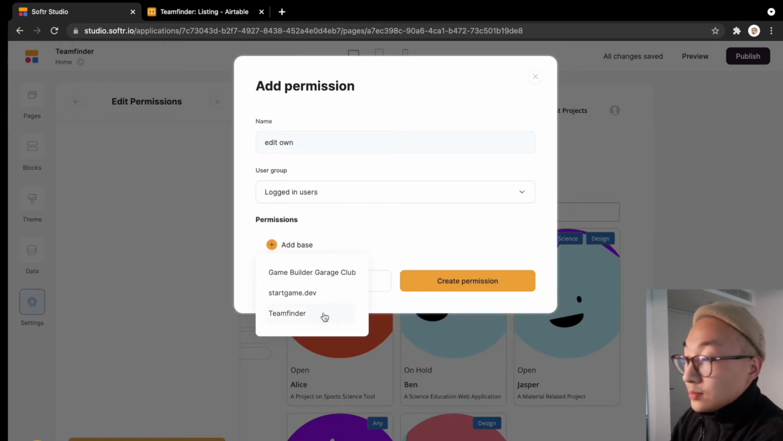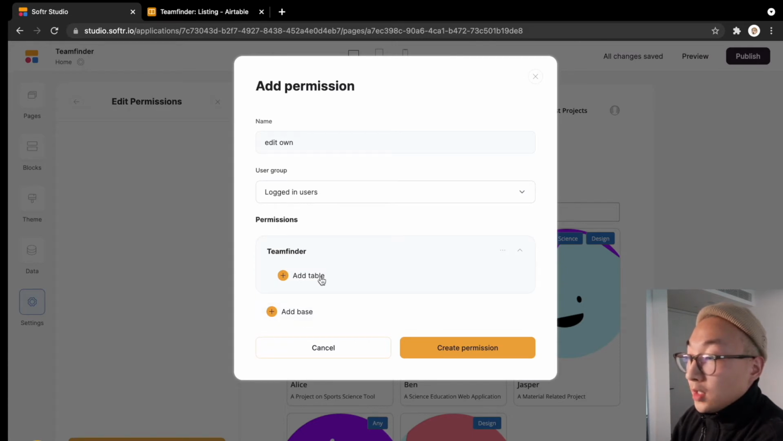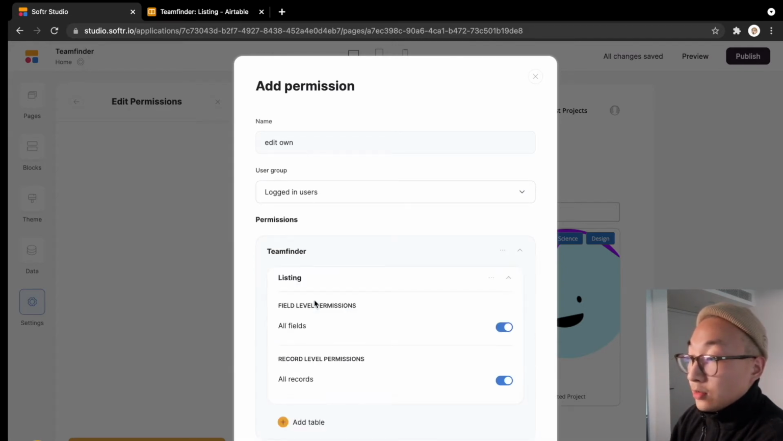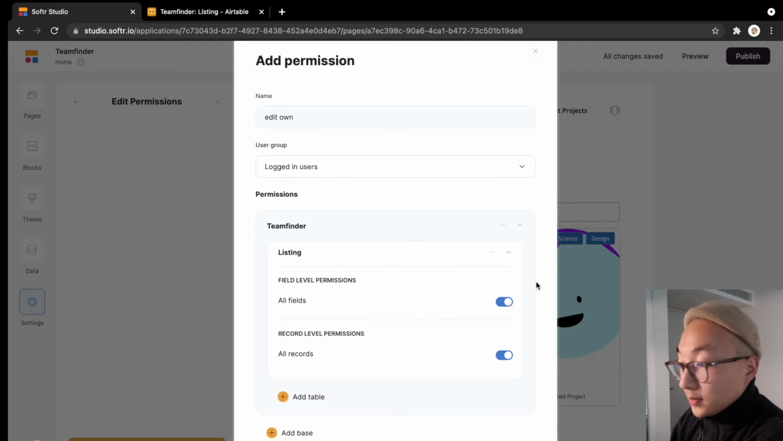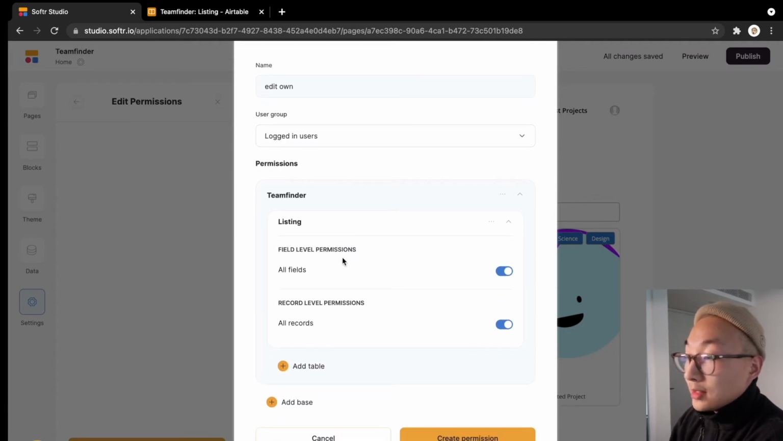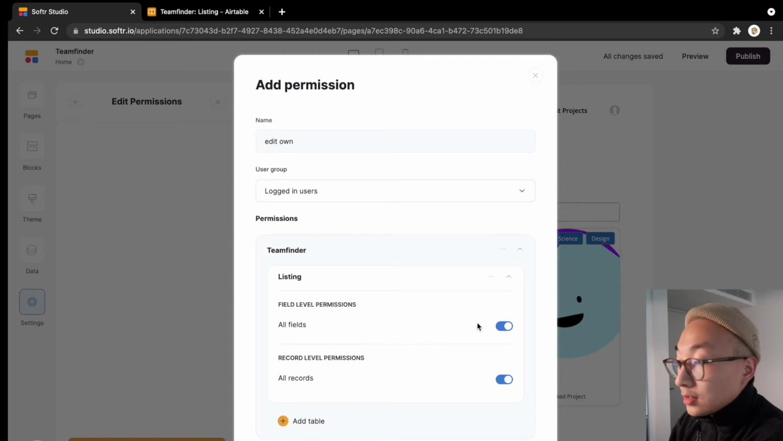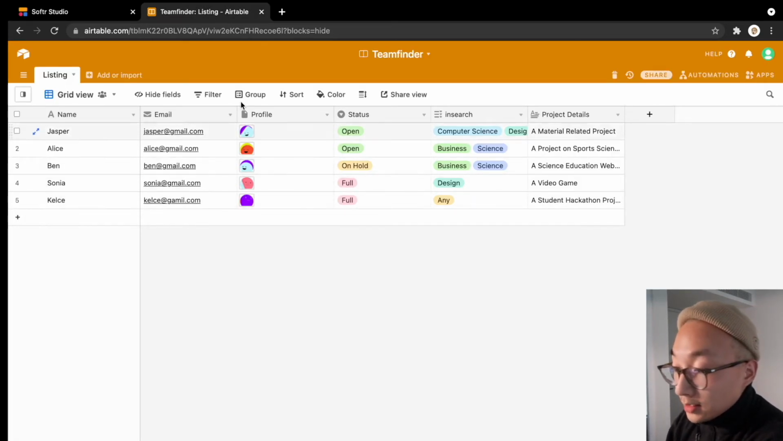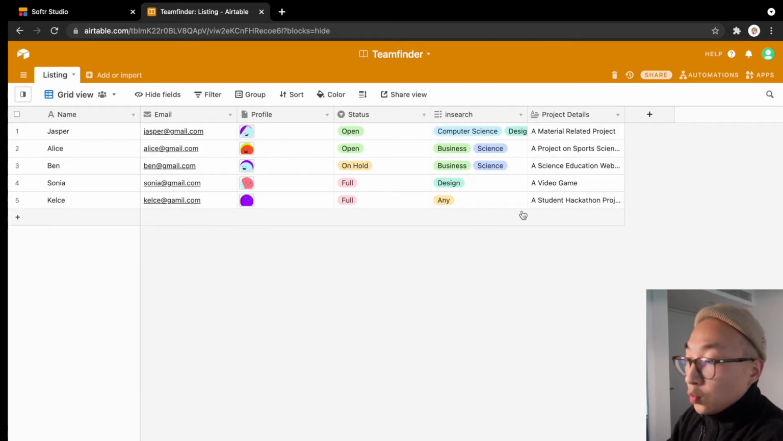We then want to add a base by clicking on the plus icon. We're just going to select the Airtable base and also the table that we want the users to edit. In my case, the table is simply called listing. Here, the current settings say that all logged in users can change any record and any field that are currently in this Airtable database that we just selected, which in my case is the listing table in Team Finder base. So users can essentially edit anything here if they want.